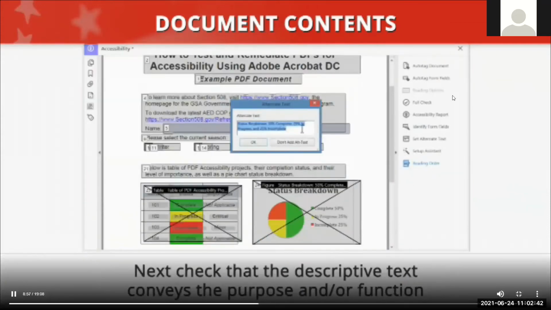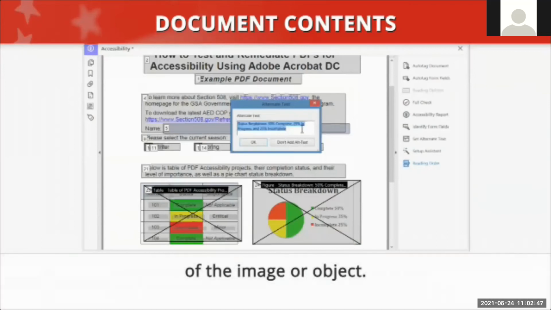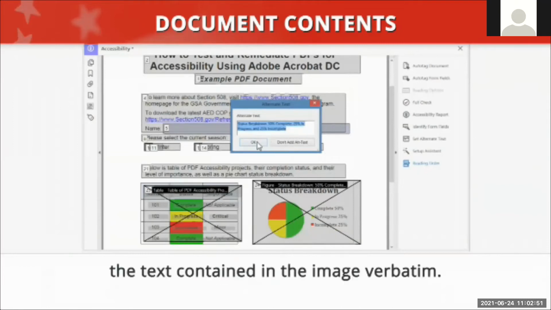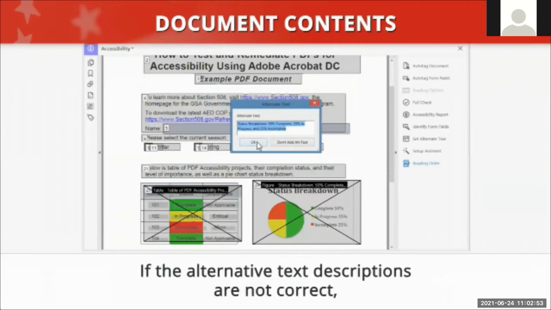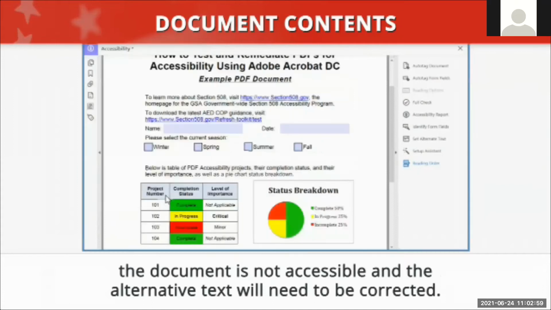Next, check that the descriptive text conveys the purpose and/or function of the image or object. For images of text, check that the descriptive text matches the text contained in the image verbatim. If the alternative text descriptions are not correct, the document is not accessible, and the alternative text will need to be corrected. Now, we will look at data tables. If the PDF... So I'm going to stop there.